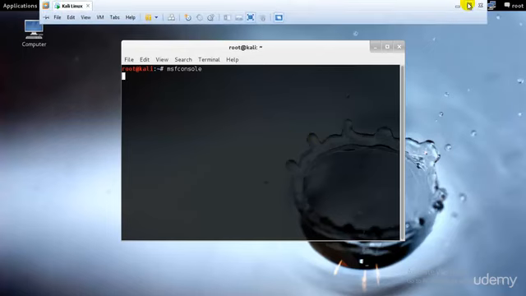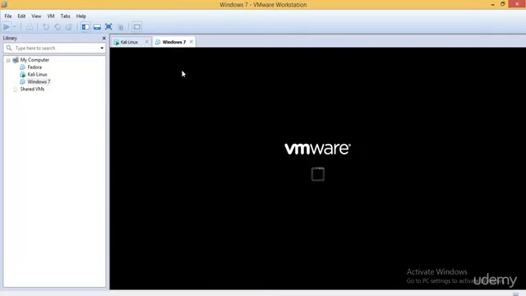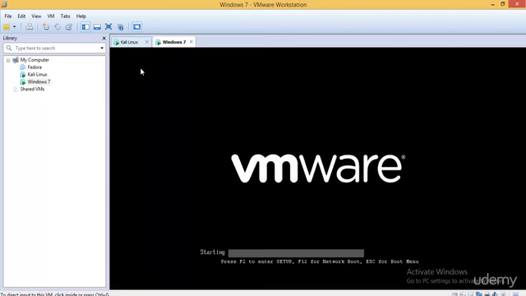Okay, I'll do one thing. By the time it starts, I'll go ahead and start my Windows 7, if for any reason I needed to implement the payload on my Windows 7.